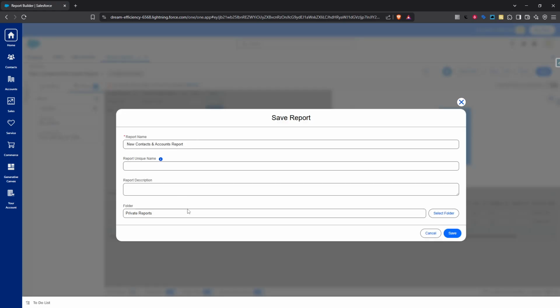And there you have it, you've successfully built a report in Lightning Experience on Salesforce. This tool is incredibly powerful for helping you uncover insights and make informed business decisions.